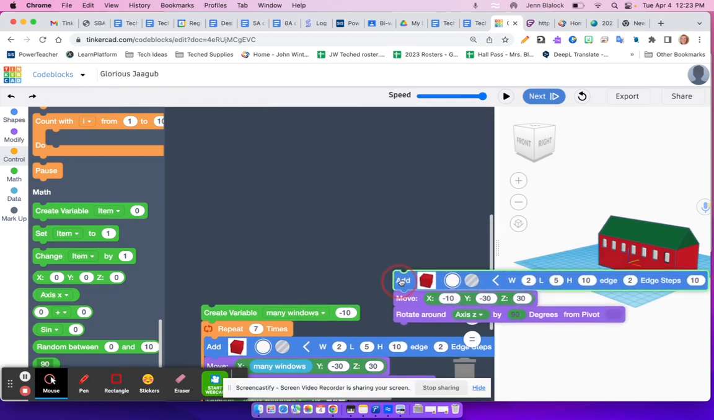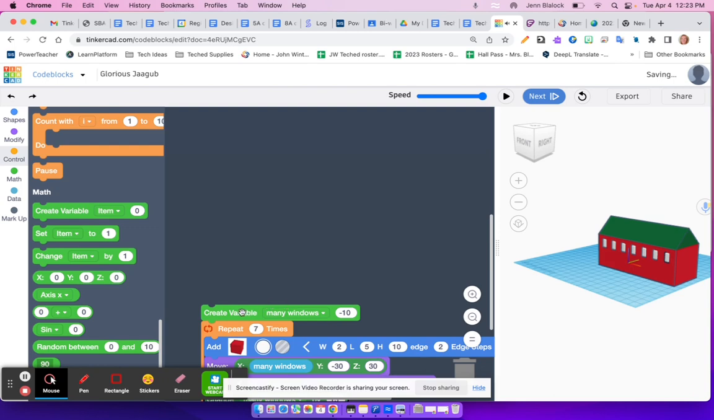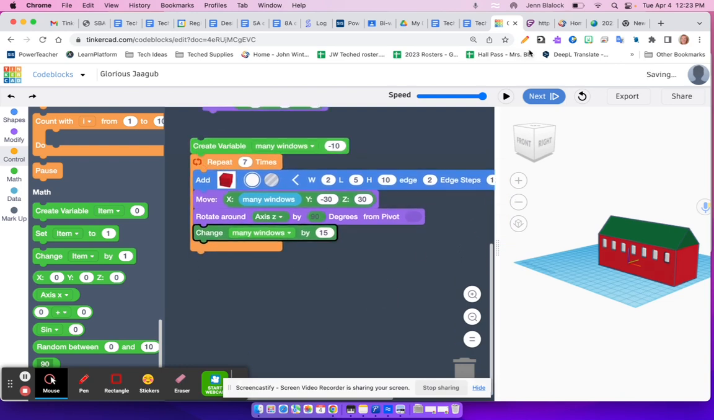So I can actually delete this. That was just there to show you. Okay, so I'm going to refresh it, and I'm going to press play. It's going to go quickly for you, and it just makes all those windows in a row for me on the side of the barn.